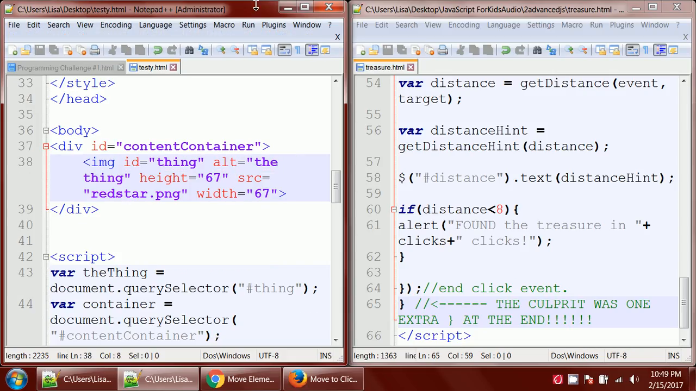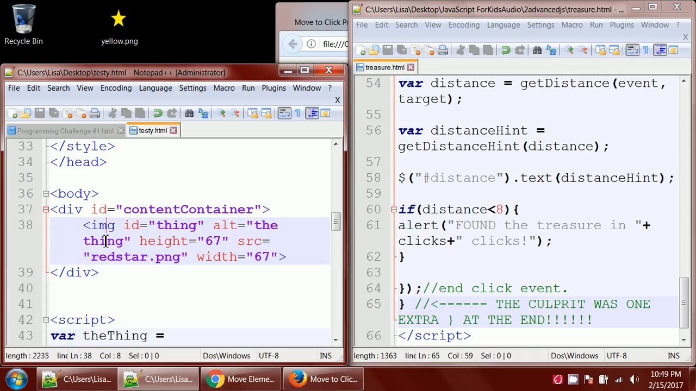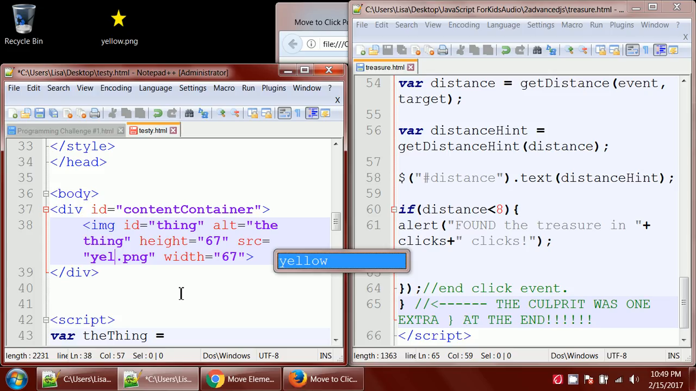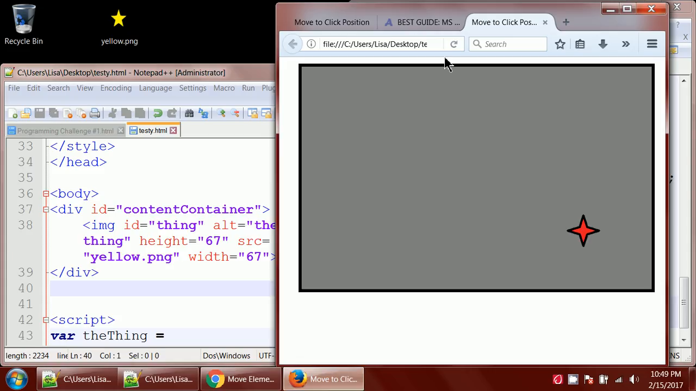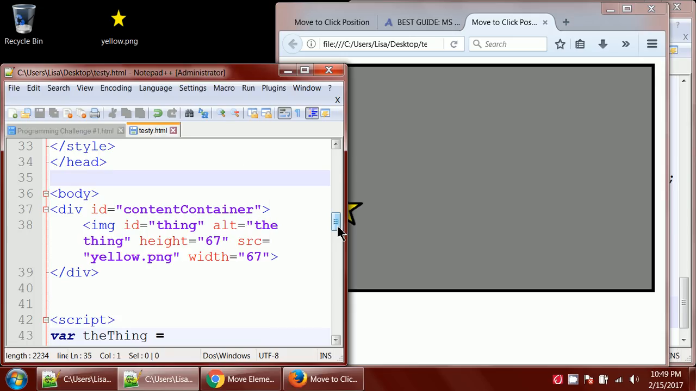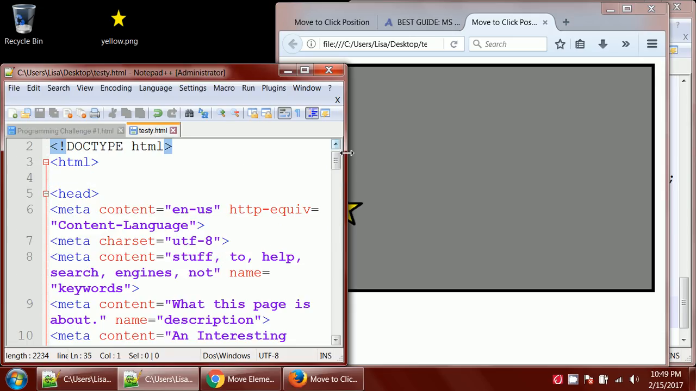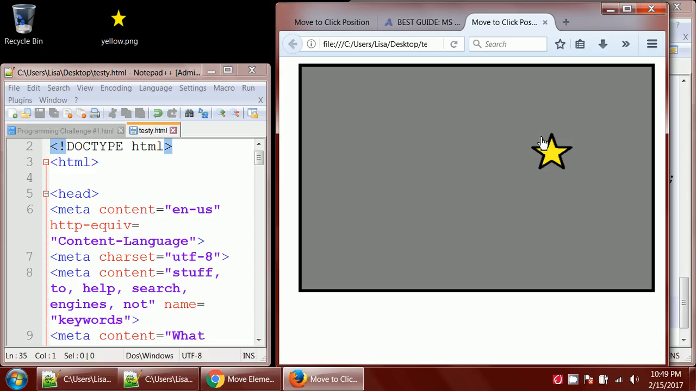I will change that to yellow dot png, the star that I just fixed the transparent background. And I save it, and then I will refresh, and now I've got a yellow star with a transparent background, and now everywhere I click, my yellow star will follow. The next video that I do, I'll go ahead and show the code for this, the code that lets you do this particular animation.